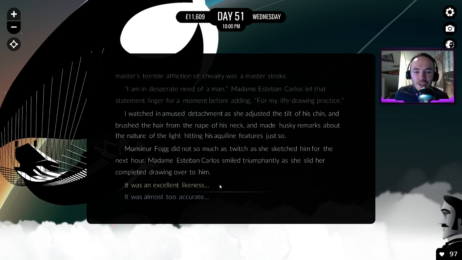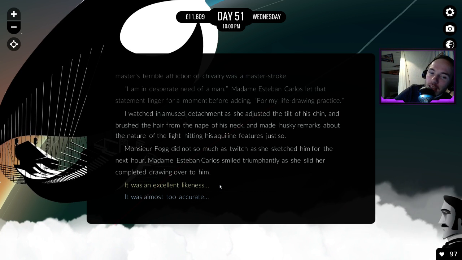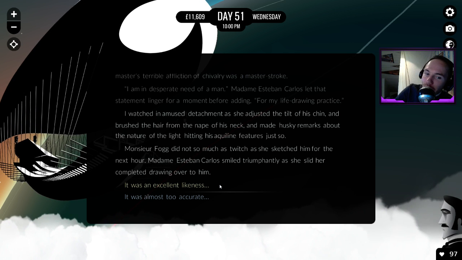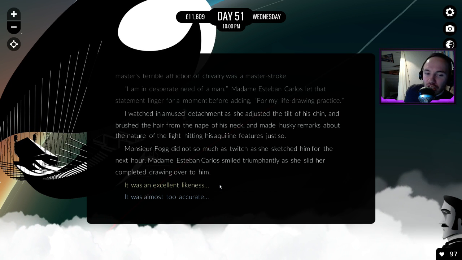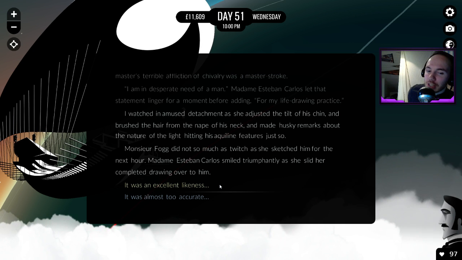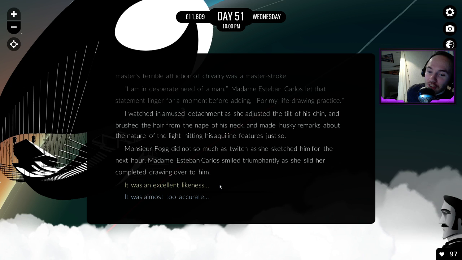So we watched as she adjusted the tilt of his chin and brushed the hair from the nape of his neck and made husky remarks about the nature of the light hitting his aquiline features just so. Monsieur Fogg did not so much as twitch as she sketched him for the next hour. Madame Esteban Carlos smiled triumphantly as she slid her completed drawing over to him.